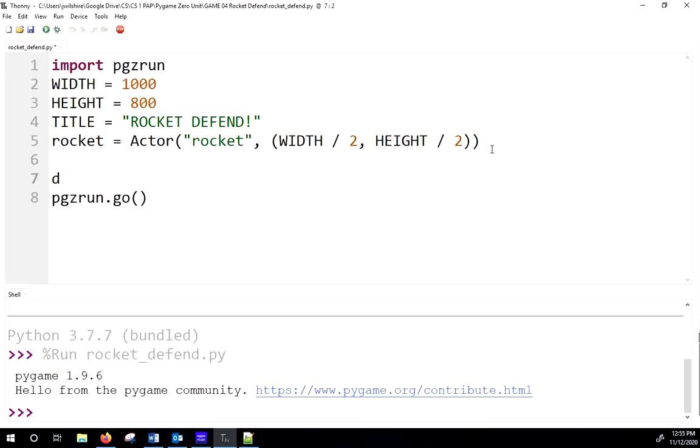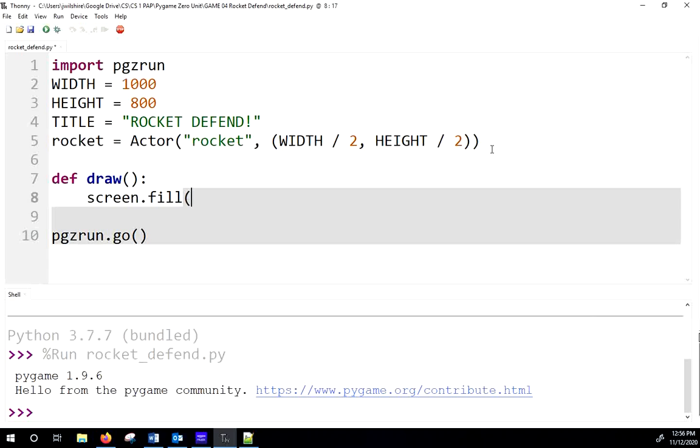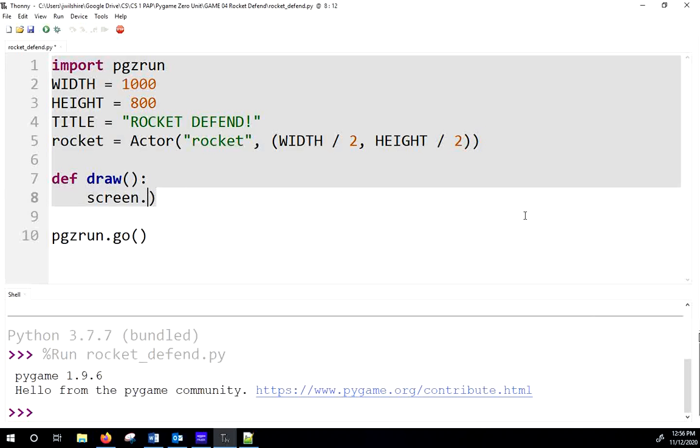And we'll write the def draw. Remember, the draw function has to be there for you to update your screen. It is called every time the screen is updated. And we could say screen.fill and give it a black color. But we're going to instead use a background image, which is a little bit weird, but it's blit.